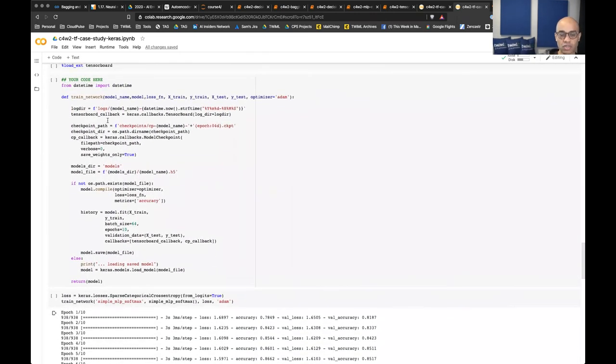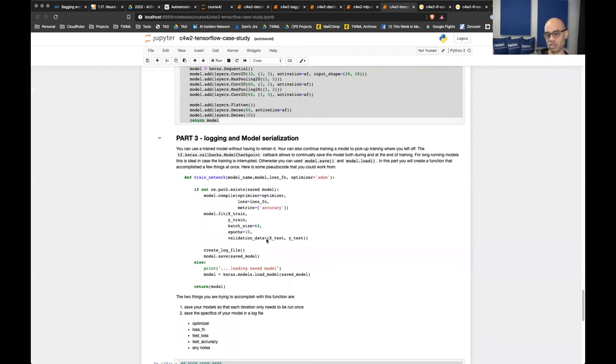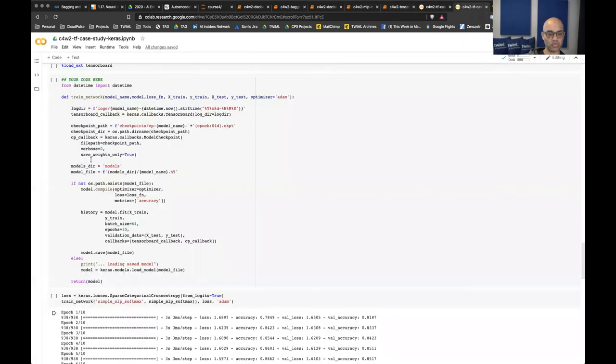The next thing that you're asked to do is to come up with a train function. They asked you to use both model serialization, so checkpointing, which they talked about in one of the videos, and also log your runs. I did do the checkpointing that they asked, and the way that's done is that in the fit function, there's a callback parameter, and you pass it a list of callbacks, and it will call those callbacks at each of your epochs with your epoch metadata.